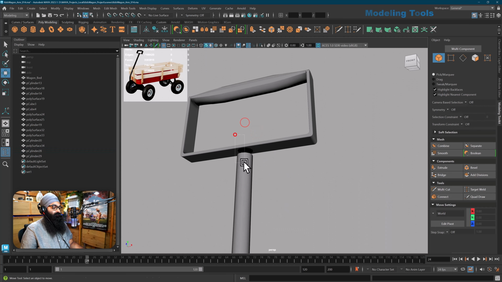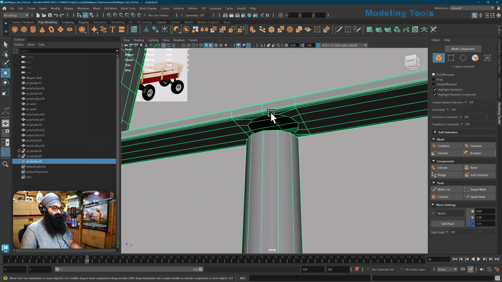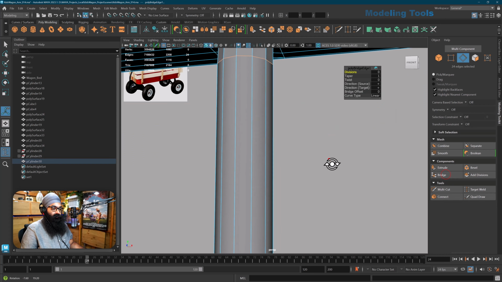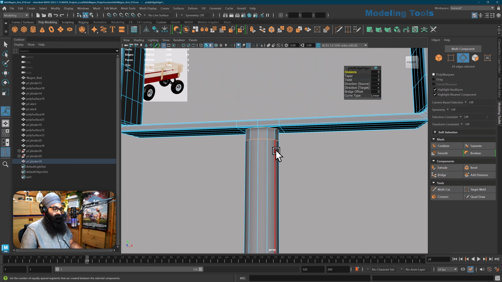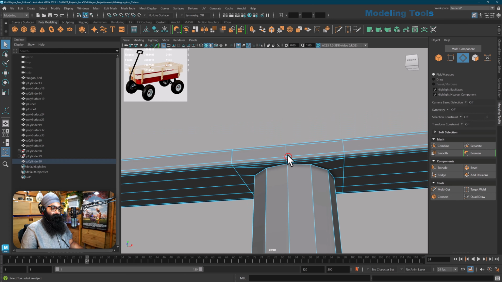Now the last thing is to grab these two, combine them together, and we're going to bridge them, and both of them should have exactly 12 edges. Now bridge, and the bridging is done. Now after bridge, I'll take out this edge, Control Delete. That will remove any sort of bend in there.